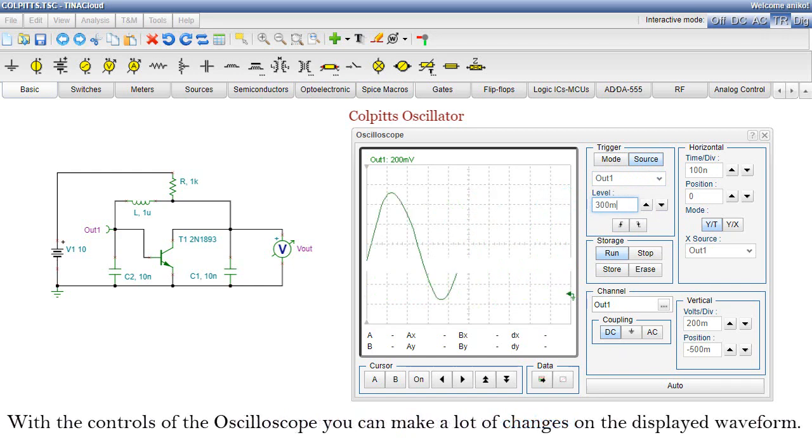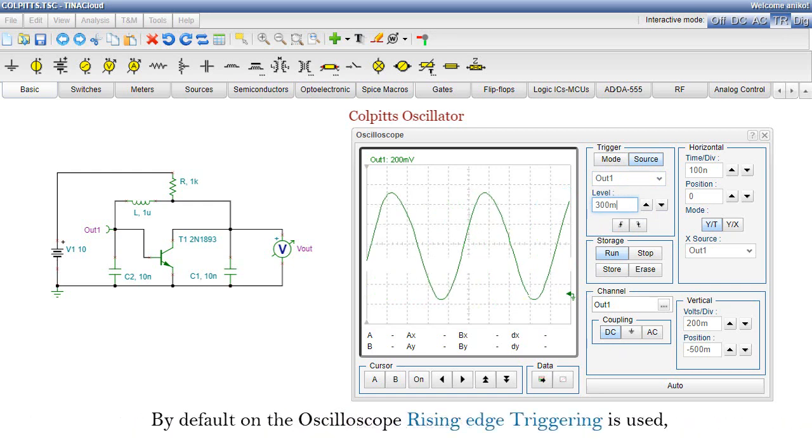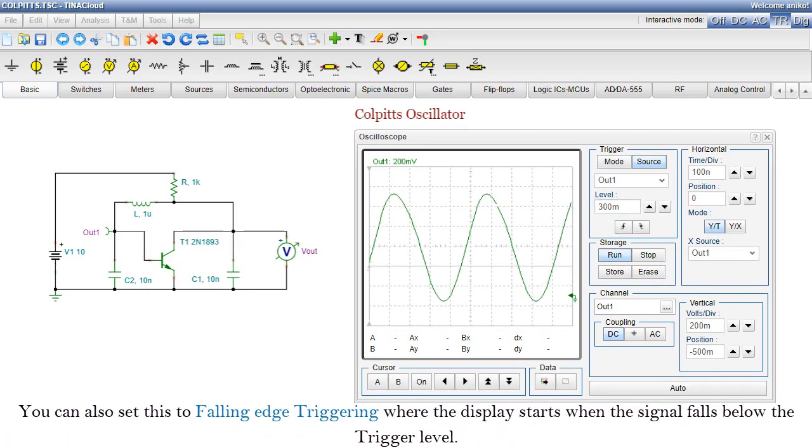With the controls of the oscilloscope, you can make a lot of changes on the displayed waveform. Here are a few. By default, on the oscilloscope's rising edge, triggering is used. So the display starts when the signal rises above the trigger level. You can also set this to falling edge triggering, where the display starts when the signal falls below the trigger level.